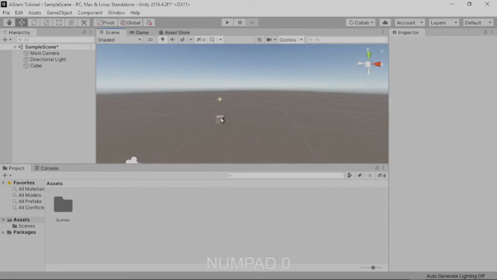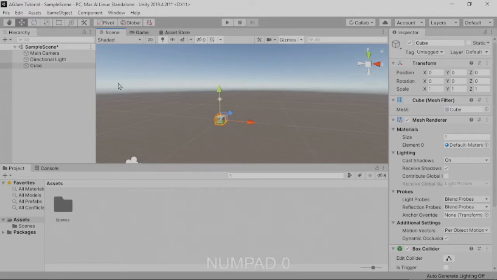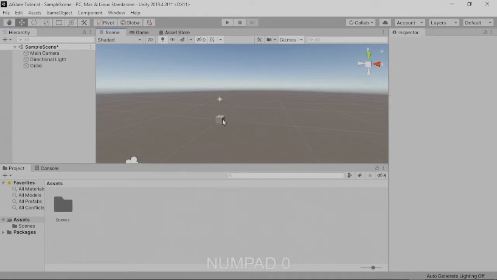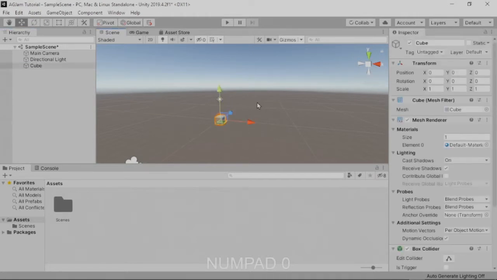Okay, the other thing with the move tool, I should have mentioned, is that to select an object, you can either click on it in the hierarchy here, or you can click on it in the scene view. Both of those are the same thing.